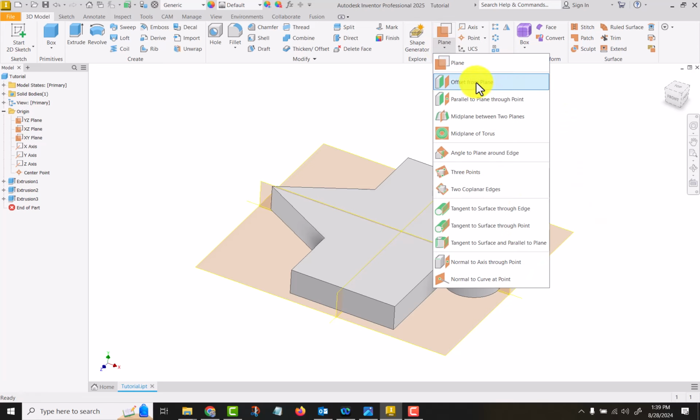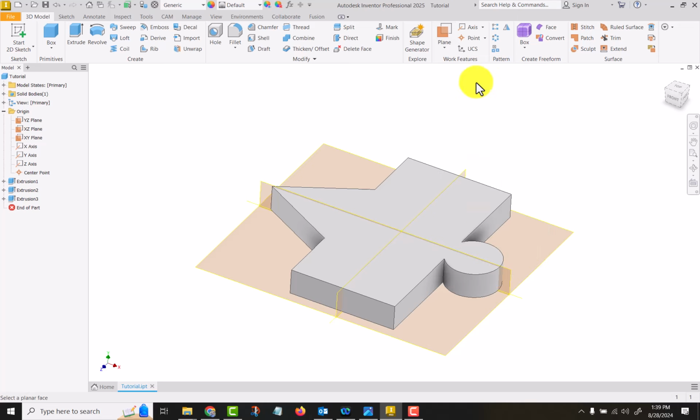The most common is going to be offset from plane. And so you select where it can be an existing work plane. It could be the edge of the object, doesn't matter. And then you could tell it a distance. I'm going to say minus 0.5, and that'll move it back in the opposite direction. Or you could grab the little arrow right there and you could drag it.